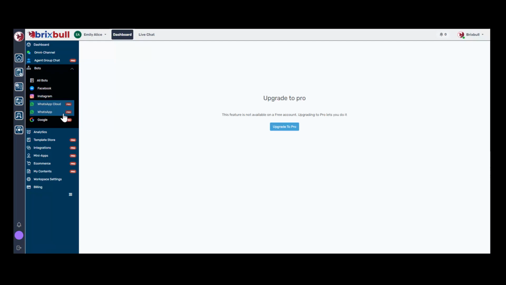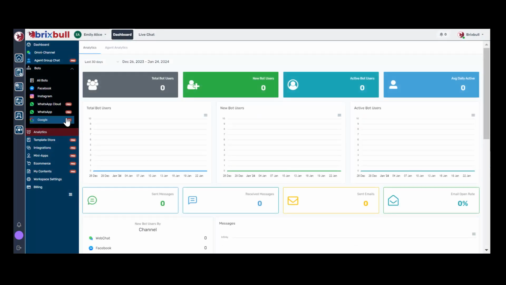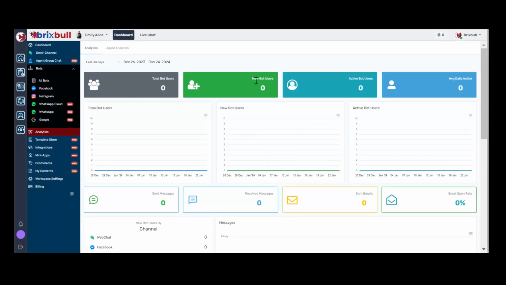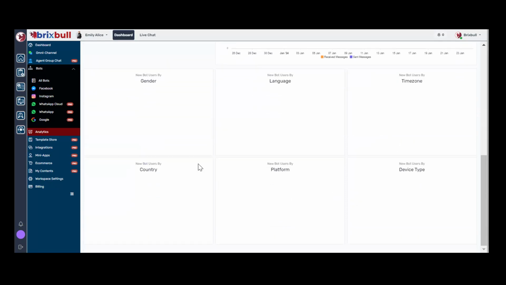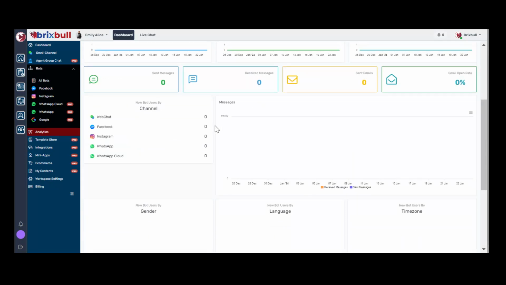If you so prefer, below the channels you will have the advanced analytics section, where you will have access to the total number of bot users inside your workspace, a new bot users overview, the active bot users, and the average daily active bot users. You will also have a nice graphic, as you can see here, and you can choose between the different kinds of topics. You can also download this entire section as an SVG, a PNG, or CSV file, and below that you will have some more analytics available to you. As more people enter your chatbot, these analytics will build up in real time.